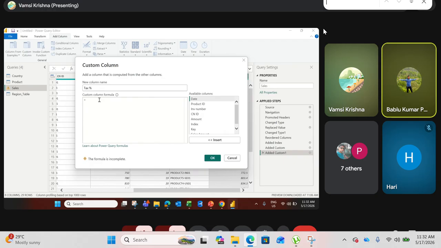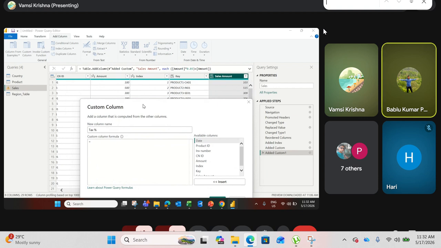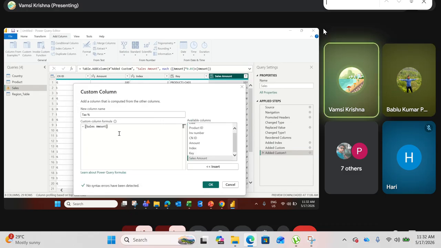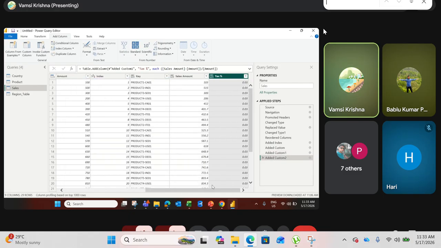Total sales. Sales amount minus 3%. No. Sales amount minus amount, right? So how do we calculate the tax percentage? This minus this, and divided by amount, right? This is my sales percentage.